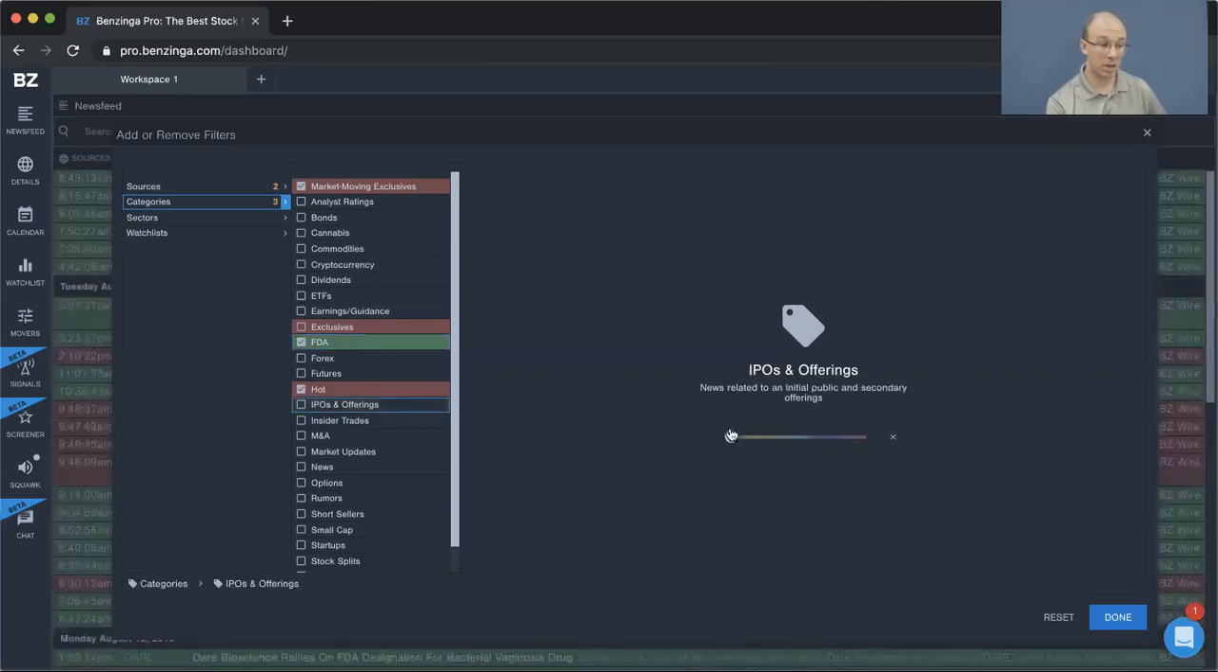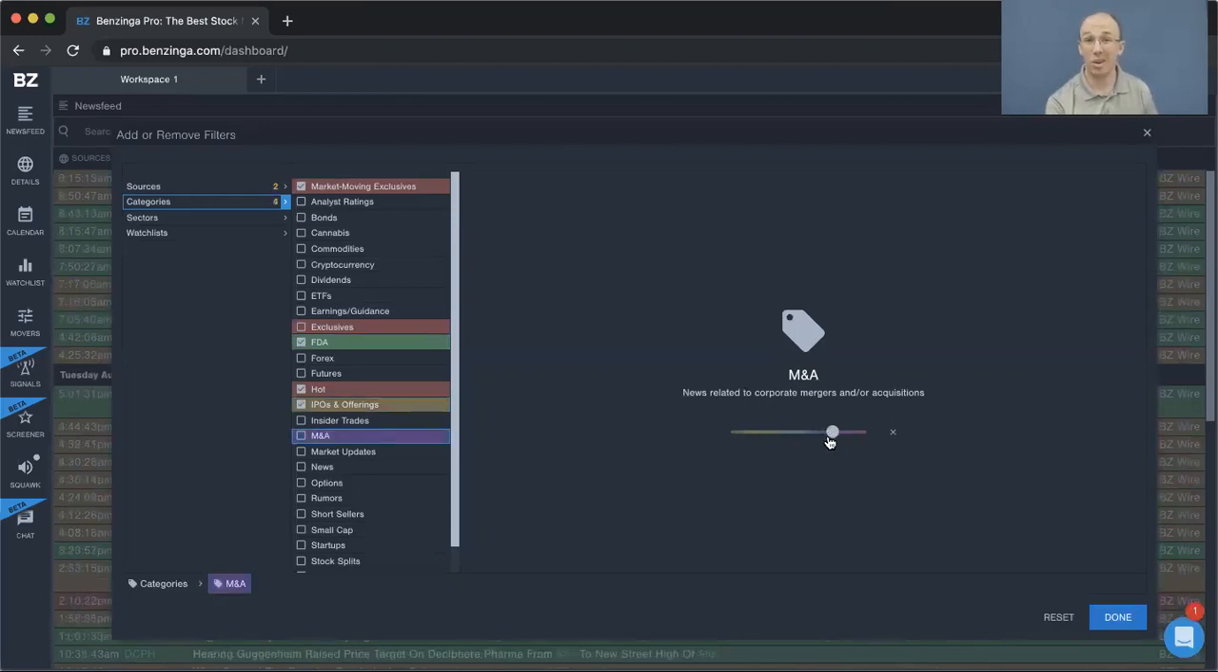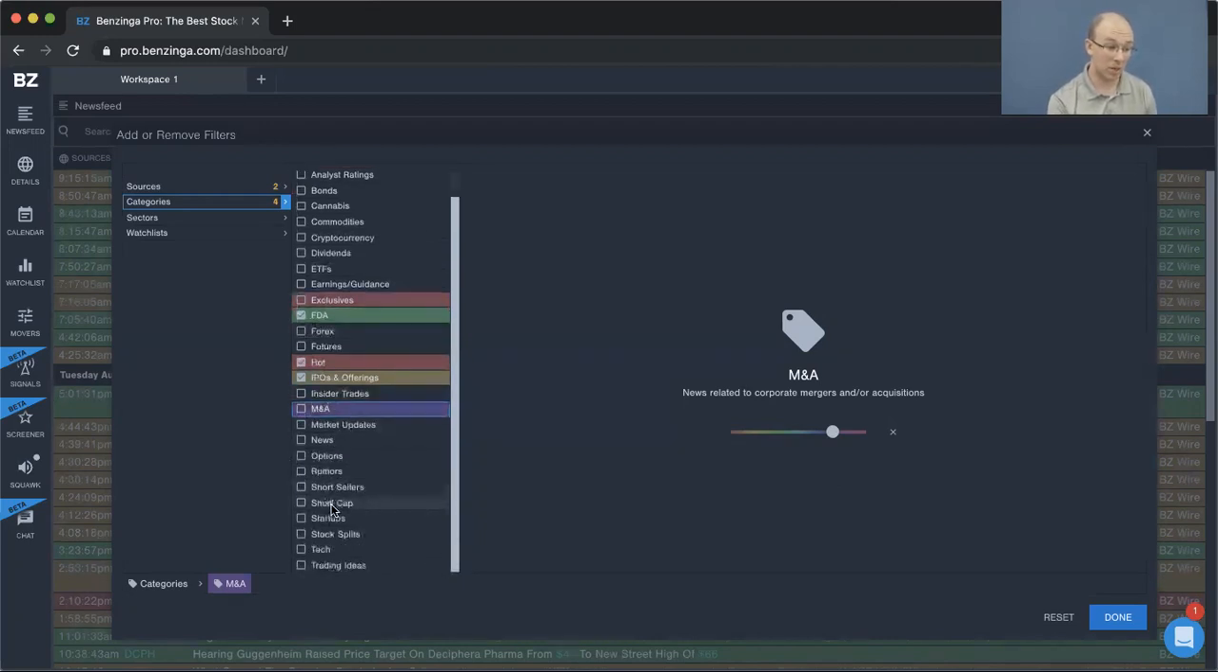We'll make IPOs and offerings yellow. It doesn't want to give me yellow, so I guess it'll be this orangish color. And then M&A, I always make that purple. So I never even have to think about what type of headline this is. If I do it the same all the time, then I know exactly where to look.